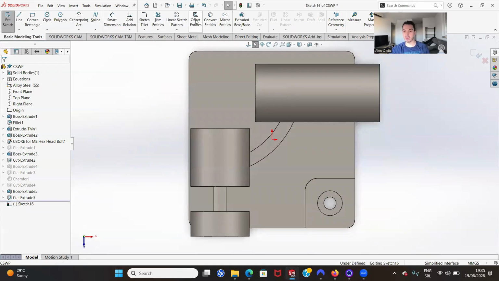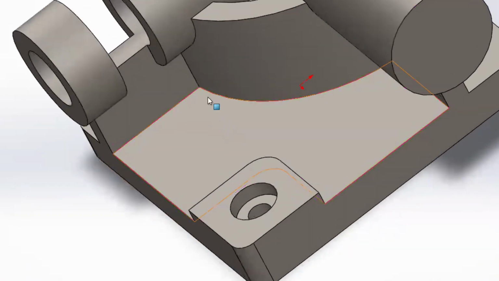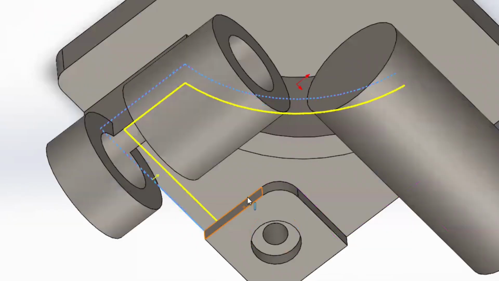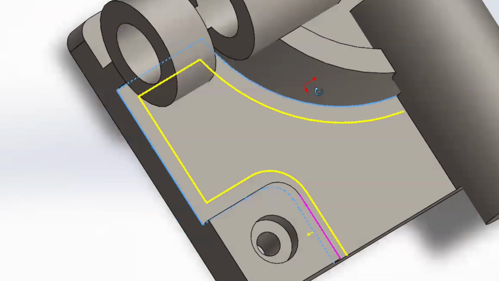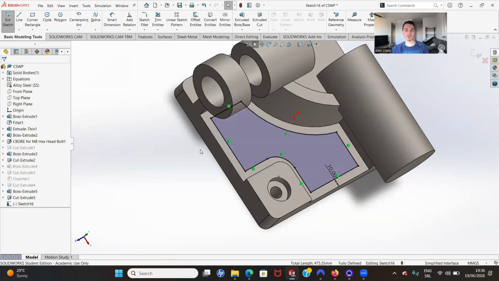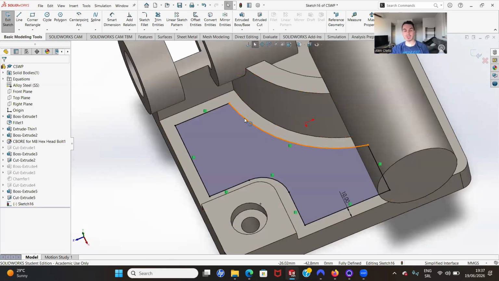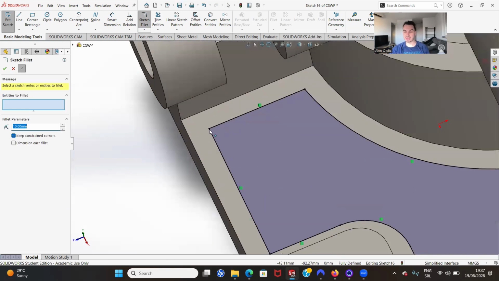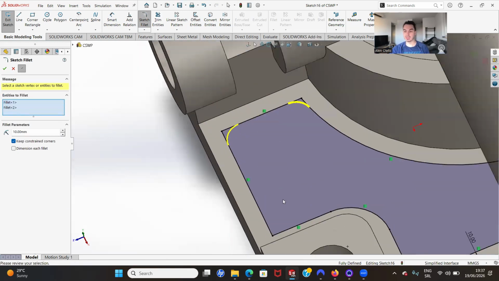We can go here to the offset entities, and we can select these edges here. So see how quickly we have created this sketch. So instead of going and drawing this line by line, creating this arc separately, you can just go with the offset entities. But you must have the same offset from edges. And now we can go here to the sketch fillet, and we can put a fillet here.